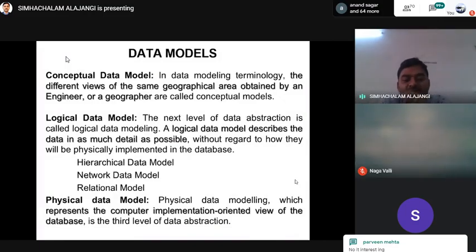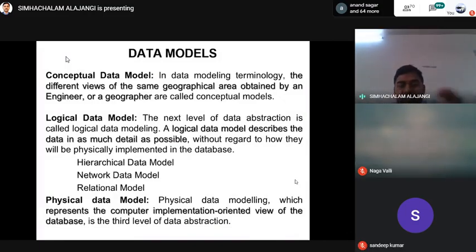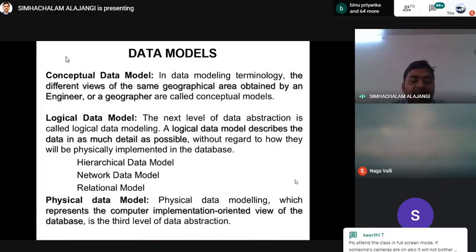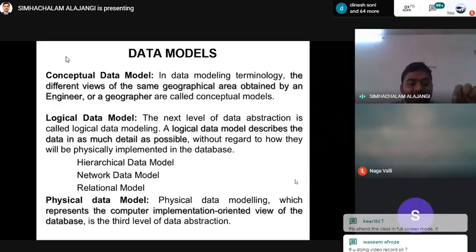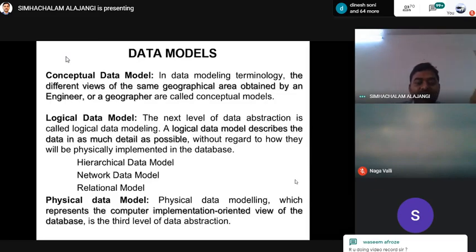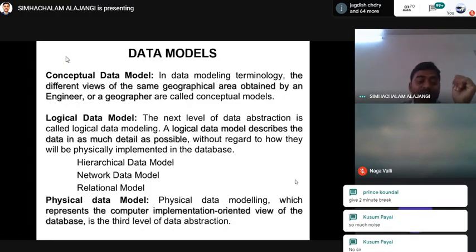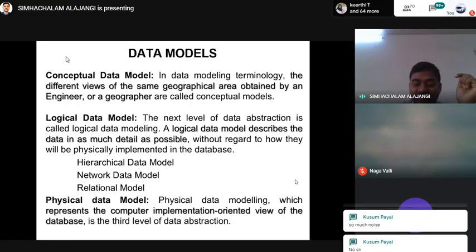The physical data model, in physical data modeling, represents the computer implementation oriented view of the databases, and is the third level of data abstraction. So there are conceptual data model, logical data model, and physical data model. The physical data model is very much important. It's a computer implementation oriented view of the database, which we use in GIS, in fact.